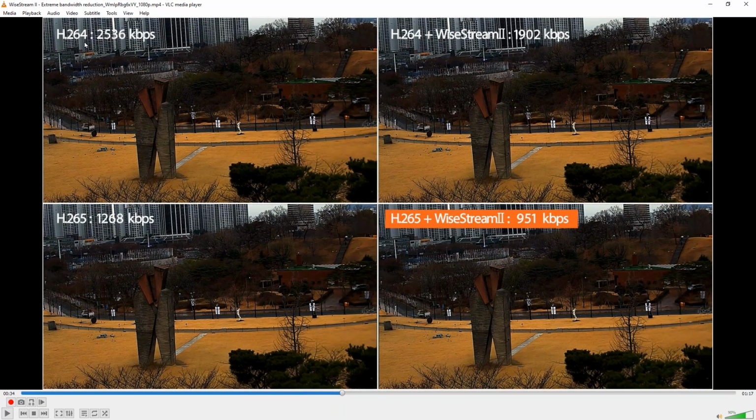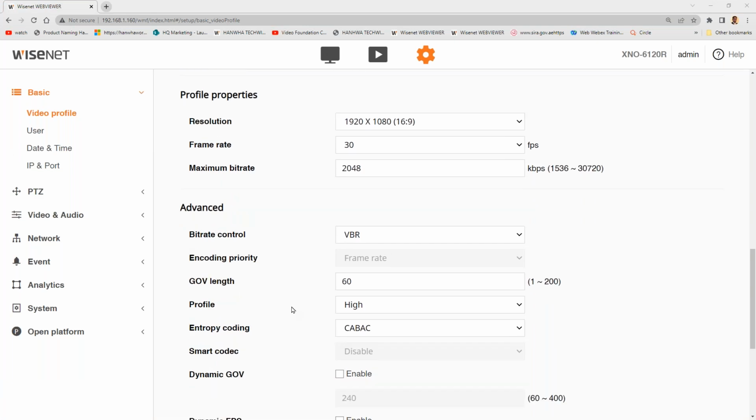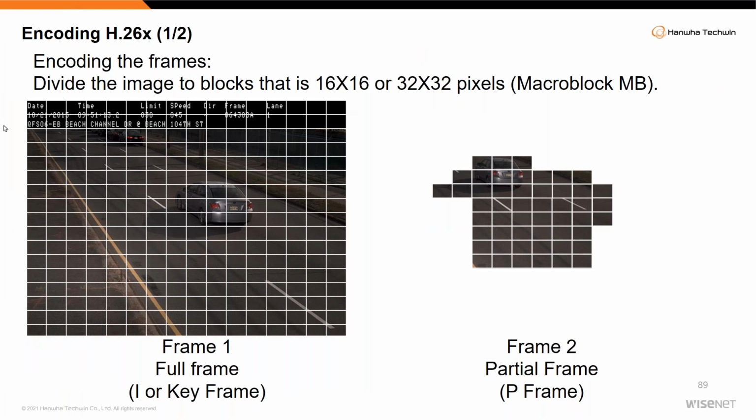Okay, H.264 2.5 Mbps, H.264 plus WideStream around 2 Mbps, H.265 around 1.2, H.265 plus WideStream around 951 kbps, less than 1 Mbps. So how does it happen? In the first stage, when you do WideStream, it tries to reduce the size of the I-frame again. So how and why does it reduce again?